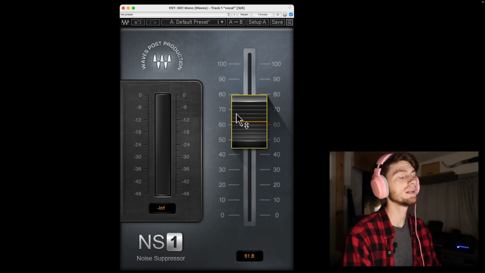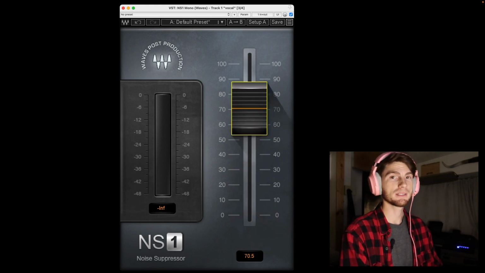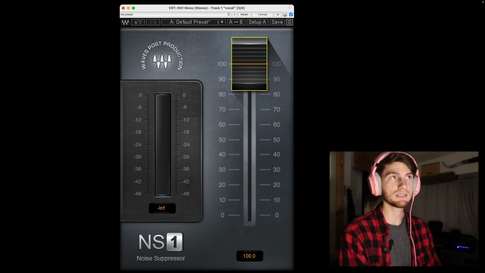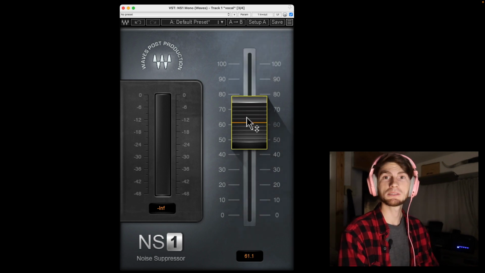It's one fader. It's super easy to use. 0 is you're not affecting the signal at all. 100 is the maximum that you can be affecting the signal. So you just fade it up until it sounds good and you set it and forget it.